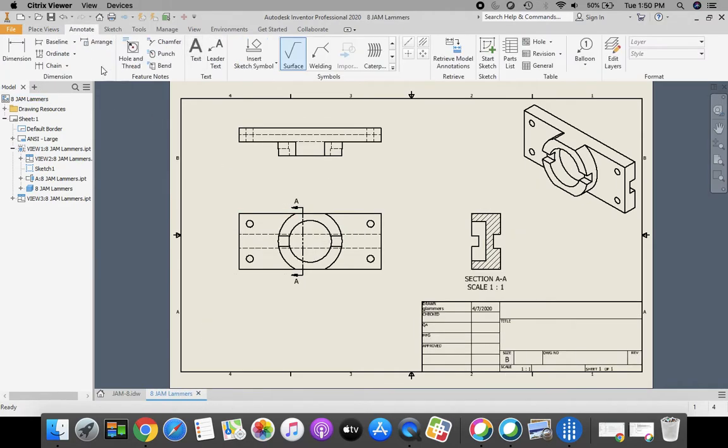So once again, we're going to annotate. Let's take care of all of our center marks first. So I'm going to come up to the top in my ribbon bar and take care of my center marks. That's this button right here. And I'm going to click all my circles.